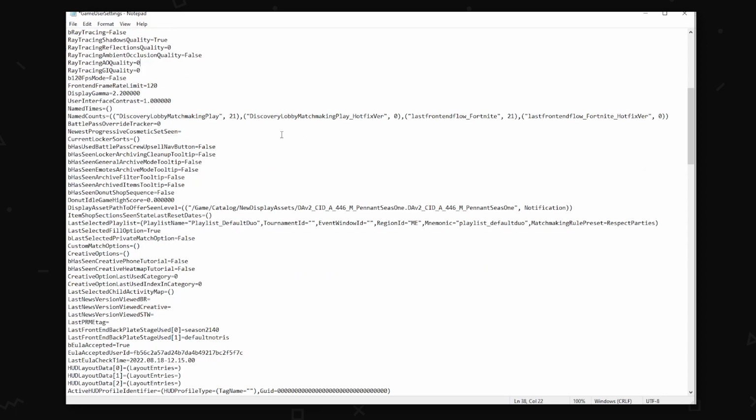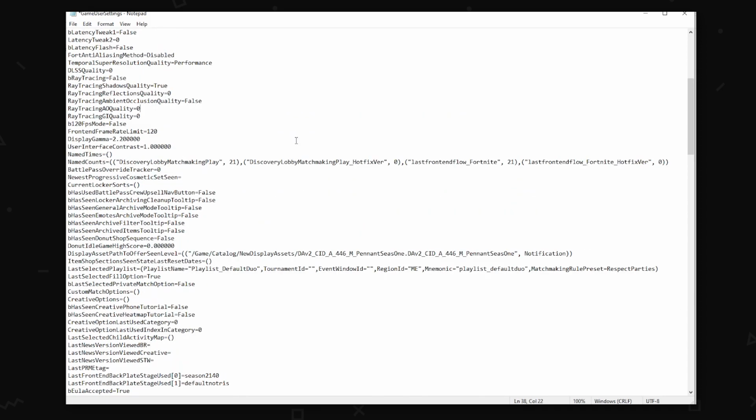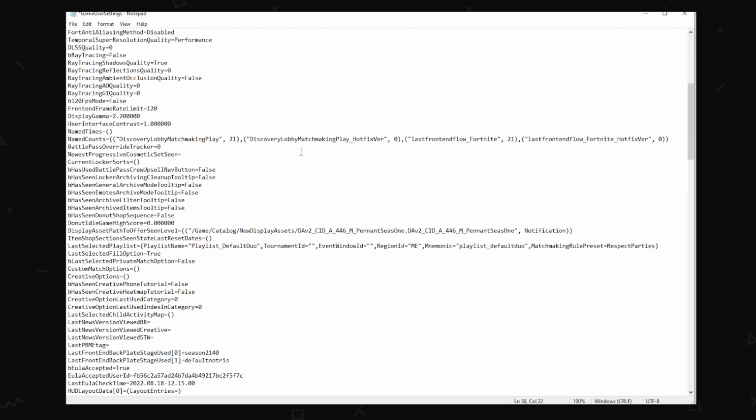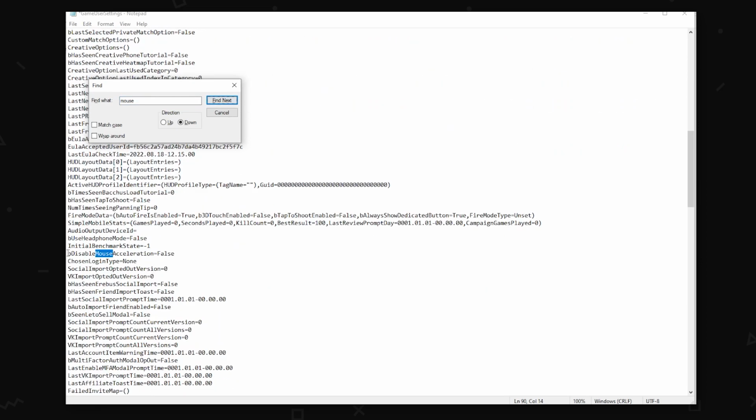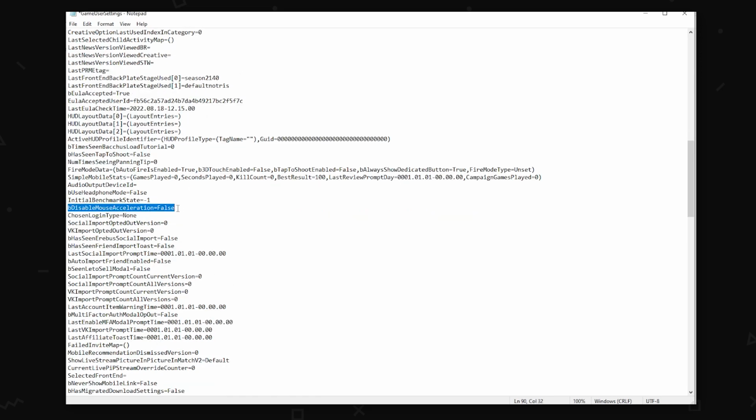And now we have to find disable mouse acceleration. So I can't really find it here, so I'm going to Control F and then type in mouse and then it's going to find. So as you can see, it found for me disable mouse acceleration. Let me just close this one. As you can see, disable mouse acceleration is on false. You have to change this to true. Okay, basically just that. But when it comes to Fortnite, it uses raw input in the game. So to change the mouse options, you have to change it inside Windows. I'm going to show that later.